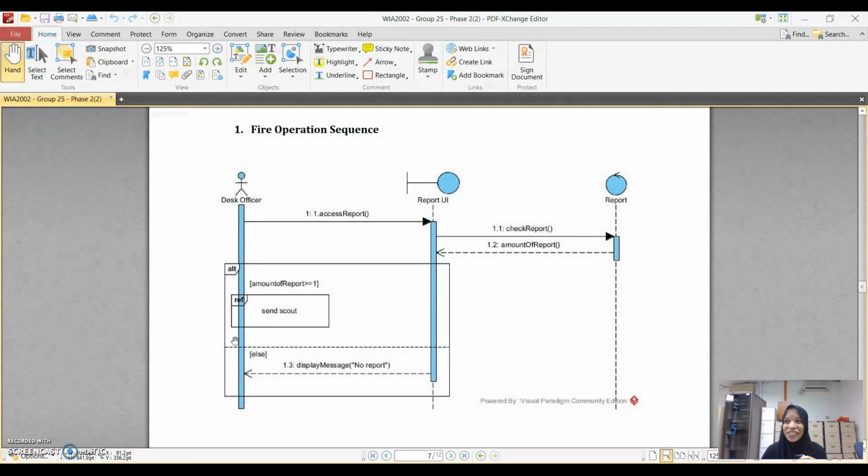So, this is the sequence diagram for firefighting operation. Firstly, the desk officer will access the report through the report user interface. The report user interface will check for any report. The report object will return the amount of reports lodged. If there is a report, the fire chief will send the scout team to the location. If there is no report, the user interface will display the message no report.